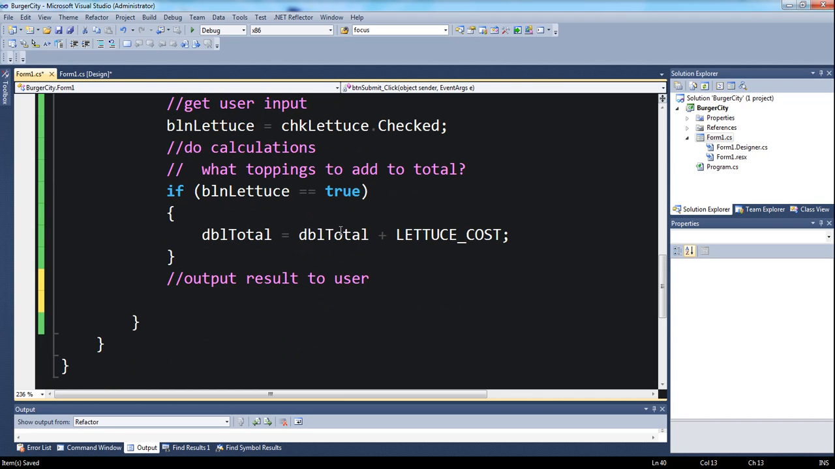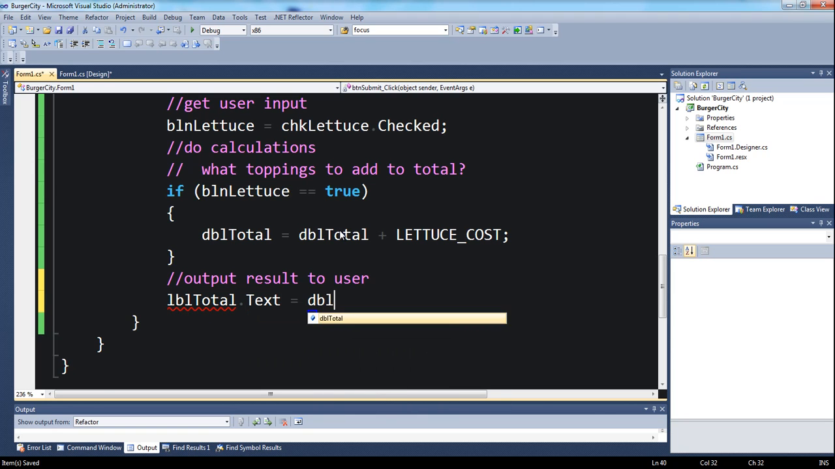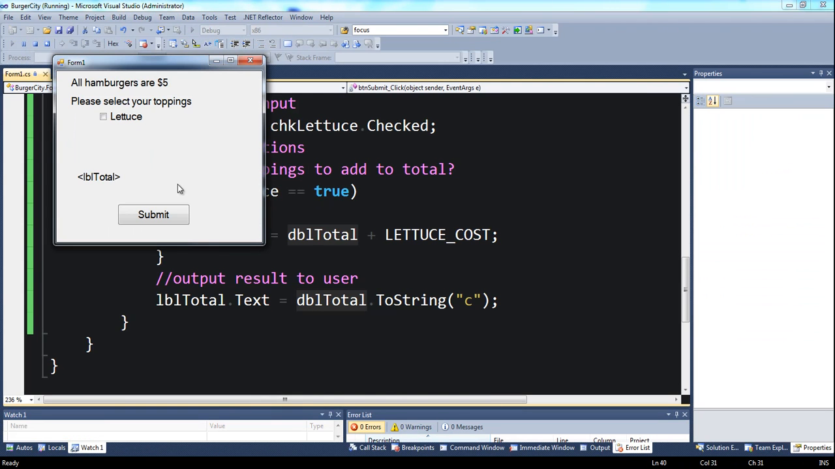Lastly, we want to output the result, so we're going to say LBL total, we did name it, dot text equals DBL total dot toString. Pass it the format specifier of currency, and there we go. So debug, start running it.